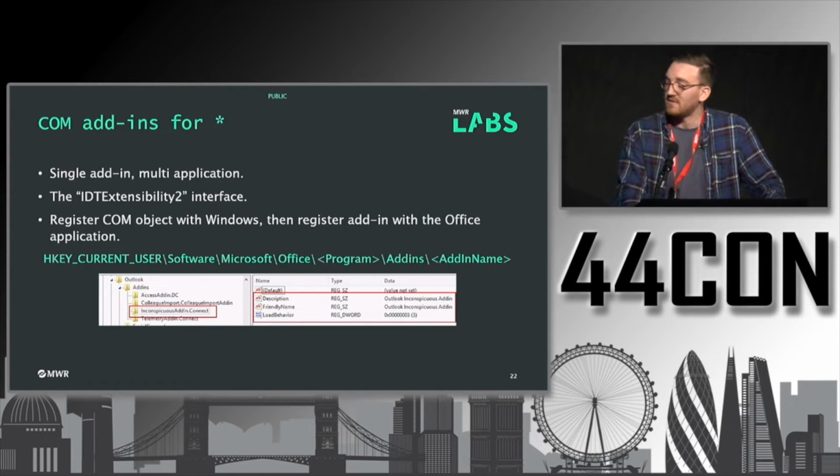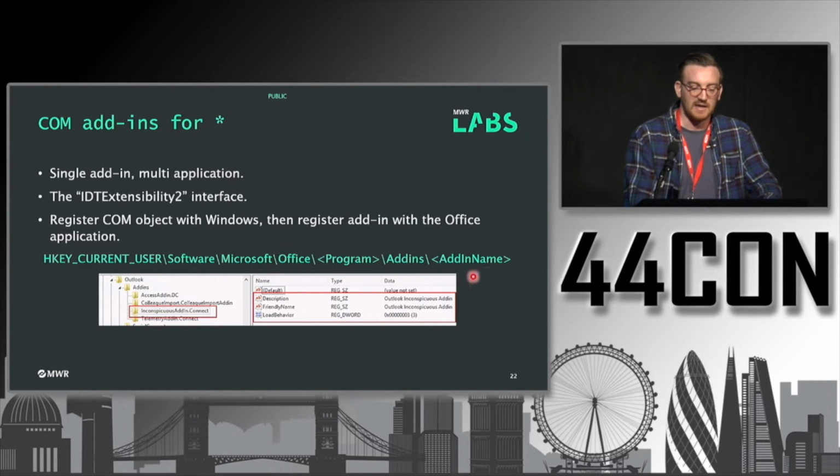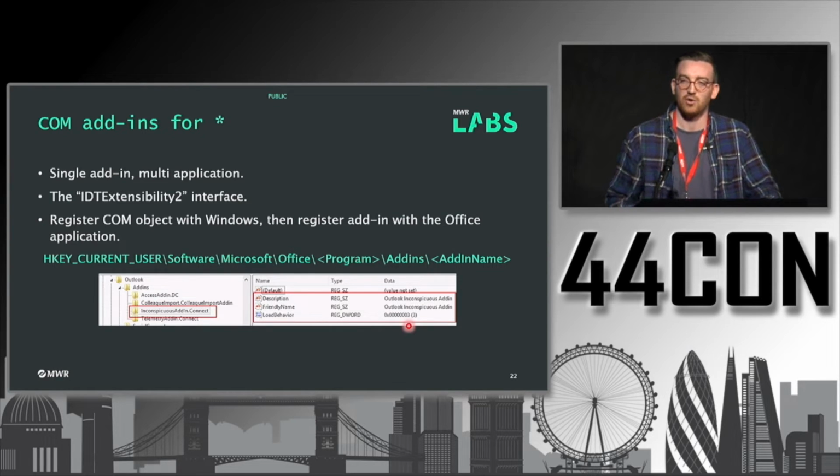The way that you use these is very similar to what we've just seen. You register it with Windows in exactly the same way that we have done before, and then you have to do the application-specific registration at the end. For this, you create a registry key here, and the name of this key is the name of the COM object that we've just created. There's various properties associated with this, but the main one you only really need to be concerned about is LoadBehavior, which takes a value of 3, and that means load at startup.